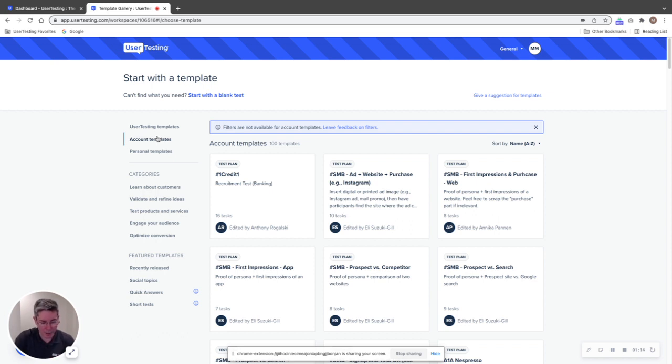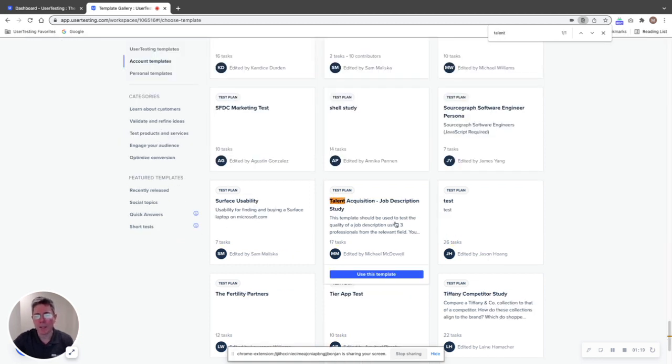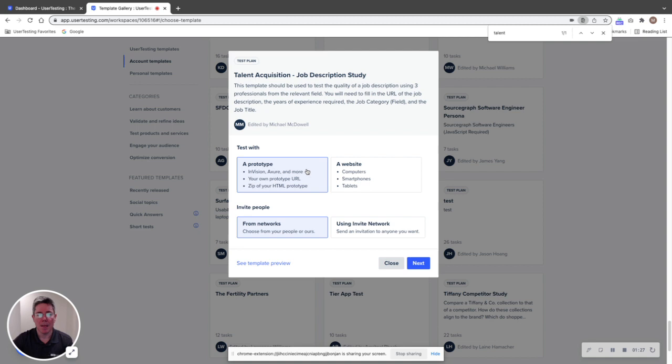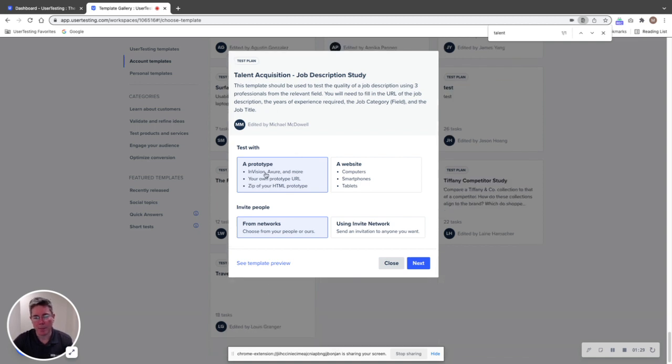So I'm going to go ahead and do a search for talent. And right here, you can see a test plan that I built out called Talent Acquisition Job Description Study. You can see it was created by me. So I'm going to use this template. Now it's basically telling me I'm going to test a website or a prototype. I'm going to test a website, and I'm going to use the user testing network. So I'm going to go ahead and say next.